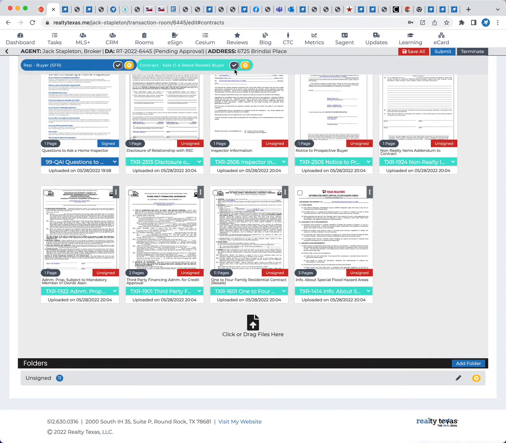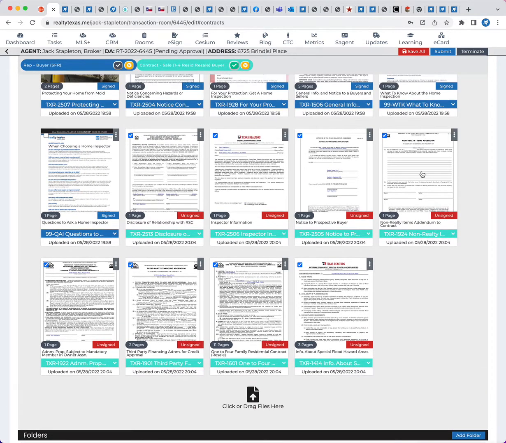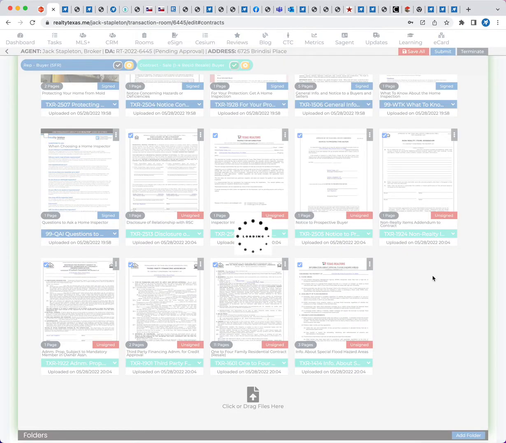Now this checkbox here is designed so you can click it and it will check only that role, because I want to check all of these documents and send them to e-sign because I'm going to have my client sign this. But there are some other documents that I need. Let's just pretend that this document is a seller's disclosure.